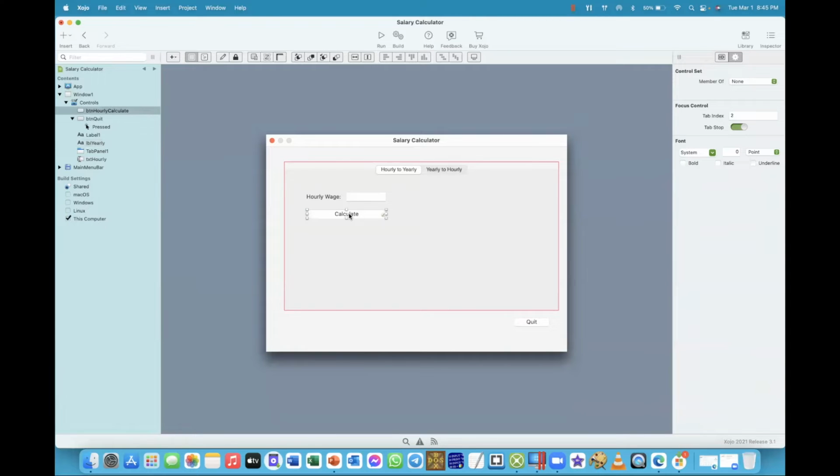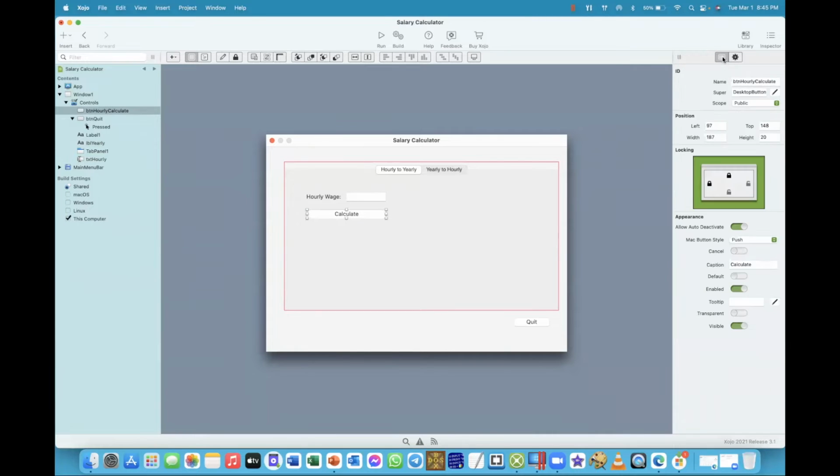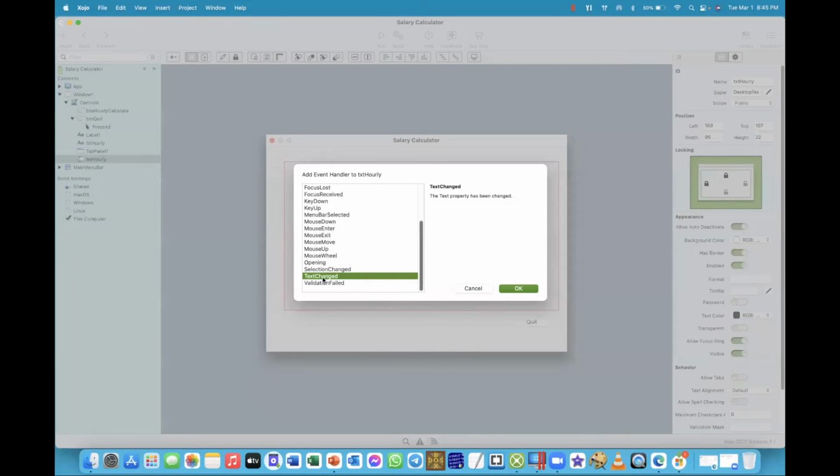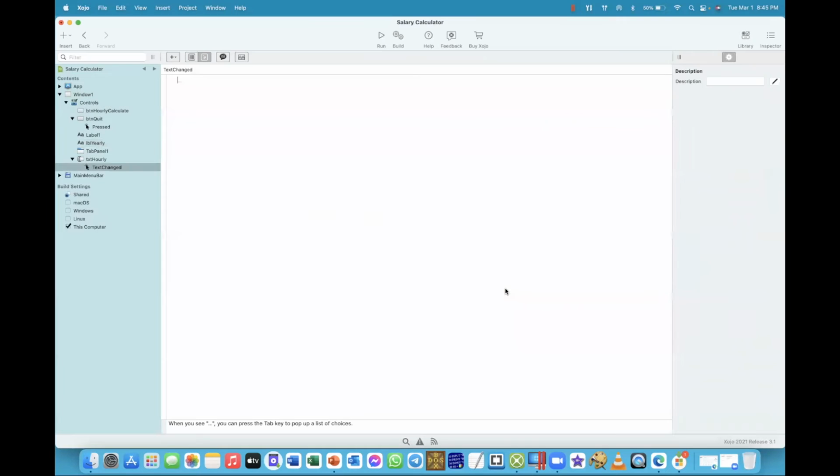So calculate, by the way, will not be enabled at all. That's BTN hourly calculate. Okay, so for this one here, if it's changed, I'm going to say BTN hourly calculate dot enabled equals true. And there we go.